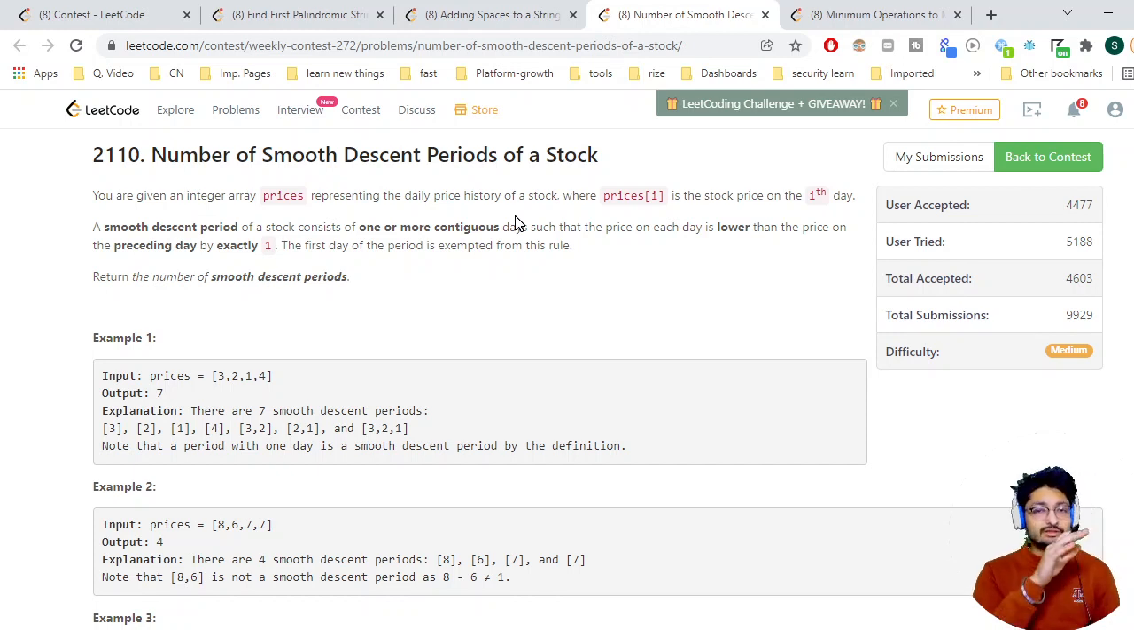Now a smooth descent period of a stock consists of one or more contiguous days, such that the price on each day is lower than the previous day, decreasing by exactly 1. So let's say the first day it is 8, then it is 7, then 6 and 5. All of them form a smooth descent period. Now you have to count the number of smooth descent periods.